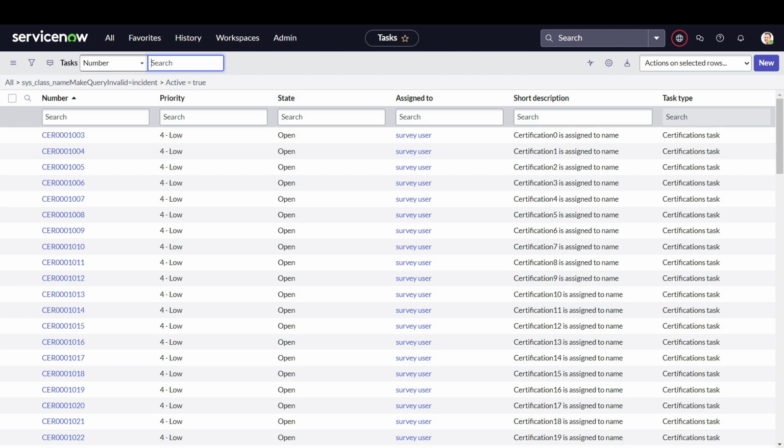Why? Because whenever the query is invalid, it actually throws all the records to you. Okay. Yeah, I know you are also not impressed with this. So how can we avoid this, right? You must be thinking about that.